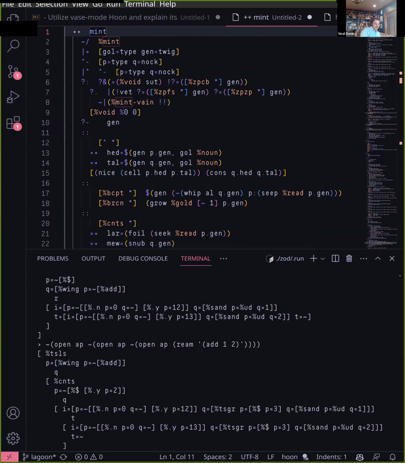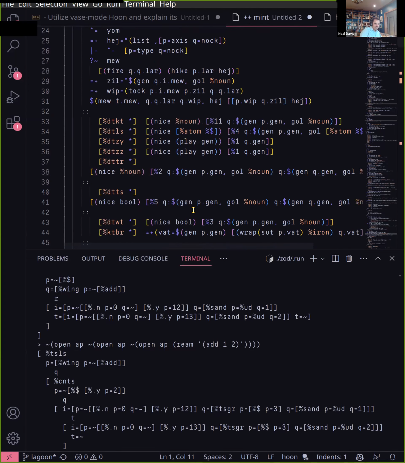All right. So what Mint is going to do, it takes a pair of type and Hoon. So it takes the subject type, whatever, and it takes the Hoon AST, and it's going to produce a pair of type and nock. And it's going to feature a lot of nice checks.